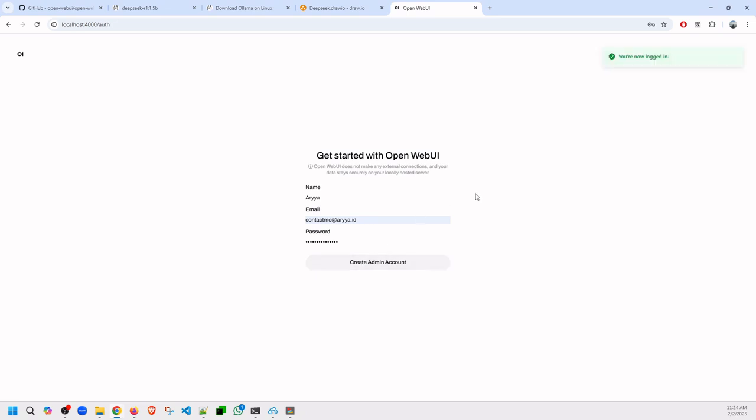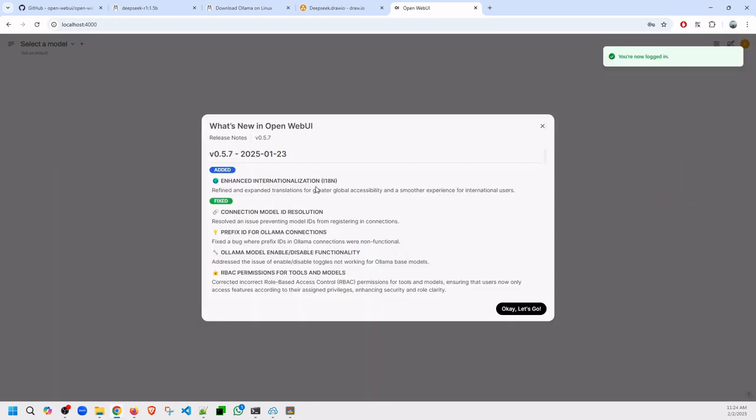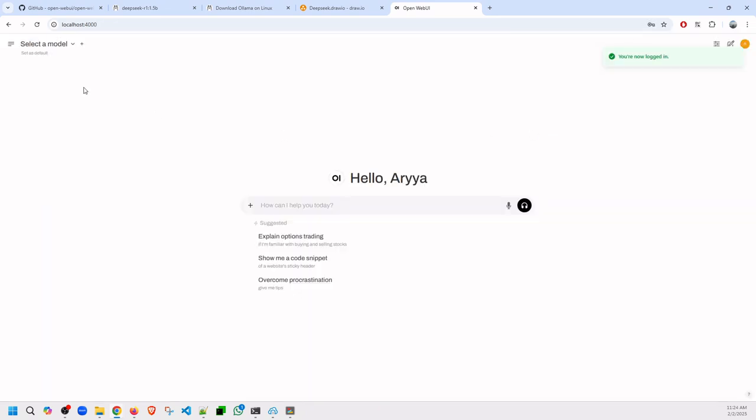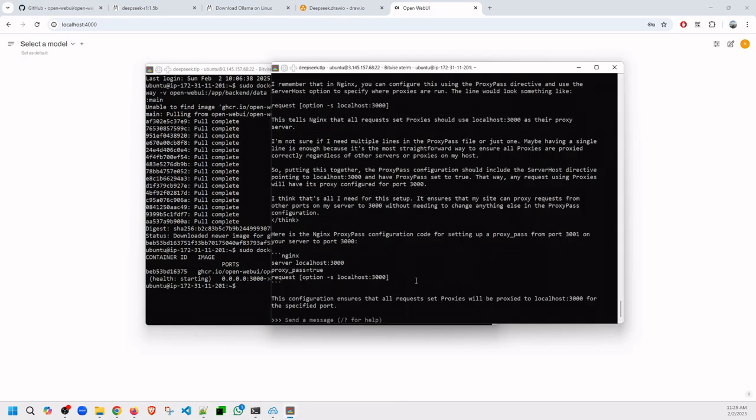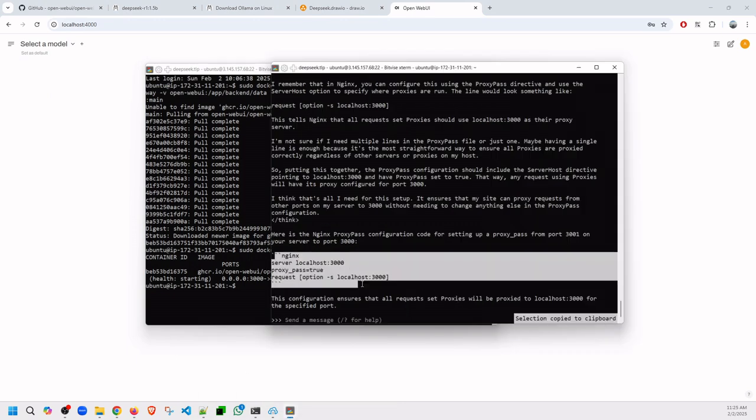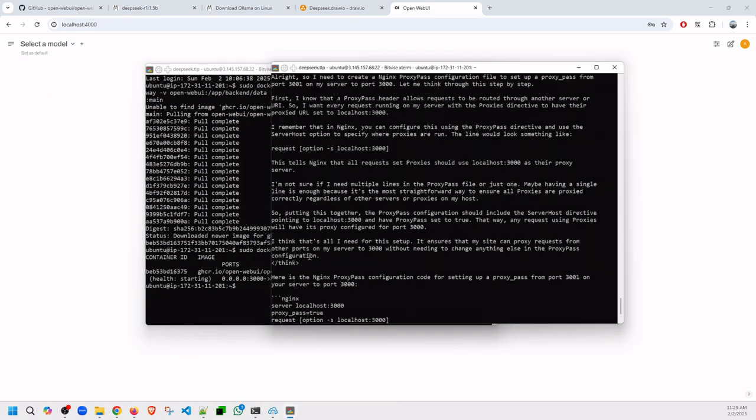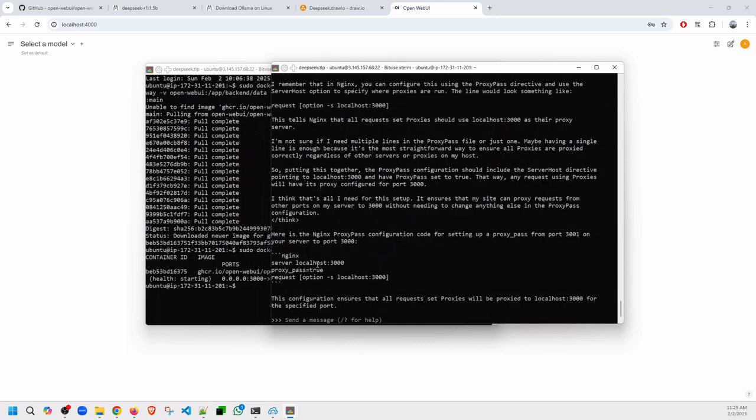Create admin account. Okay, now it's good. So this is only the things, and let's see, selected model. Oh, okay, now it's still not found. Let's see for a moment here. I don't think this is the thing that we're looking for, because the Nginx configuration is not like this, but it's okay. This is what it is.